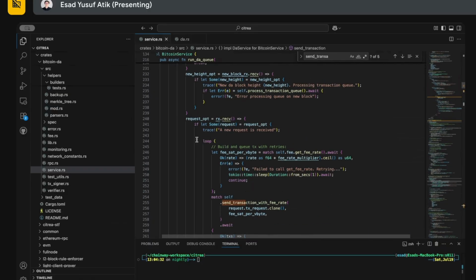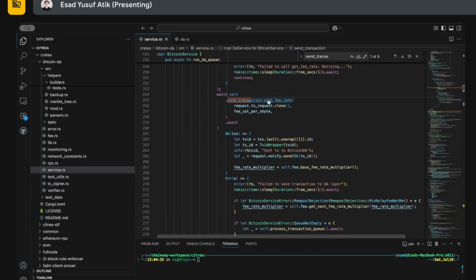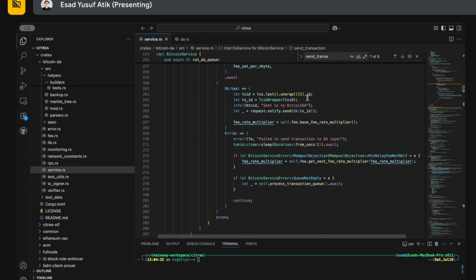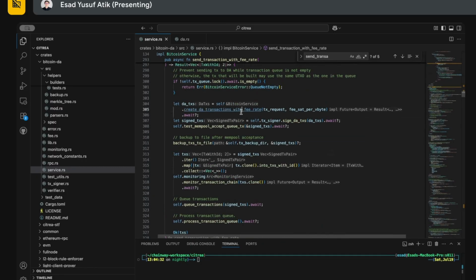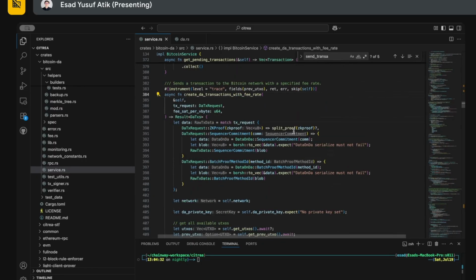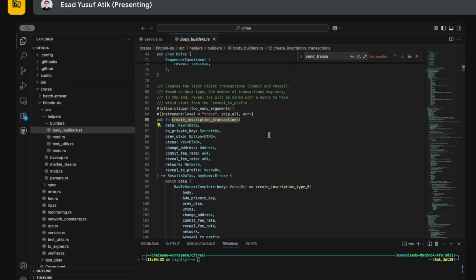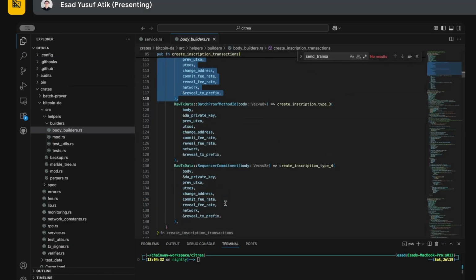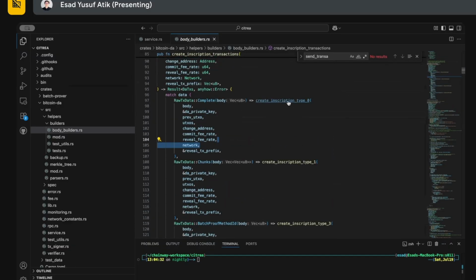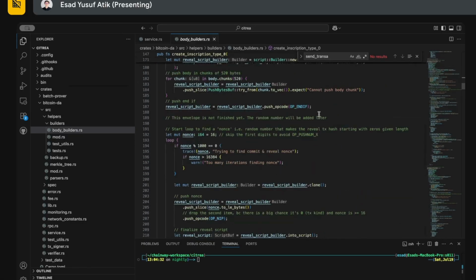Here, this queue processes transactions. Let's see. Okay. Create the transactions. So it's calling builders right here. For each type of data we are sending to DA, we have a different Bitcoin transaction builder under body_builder.rs.